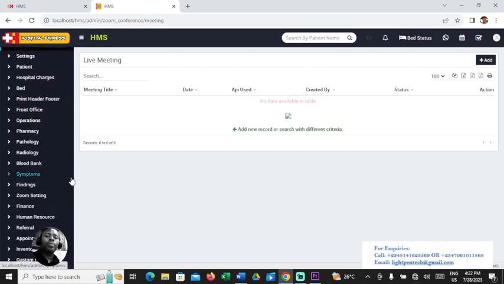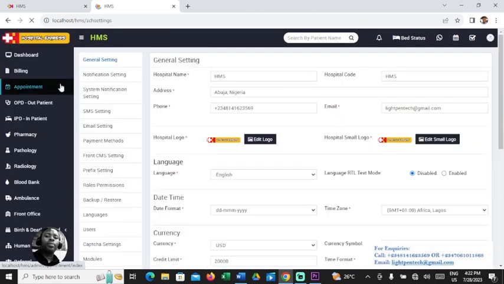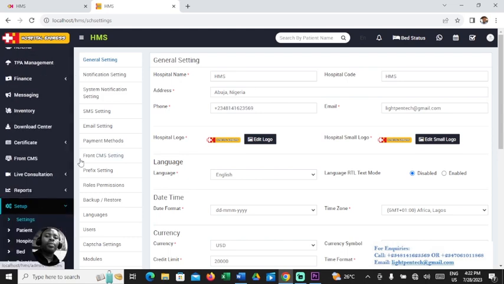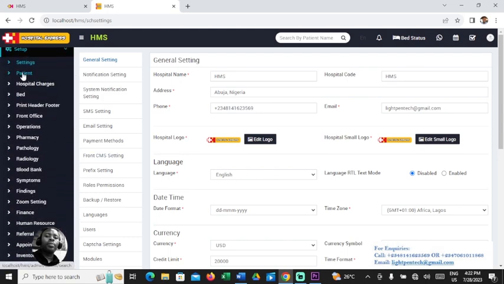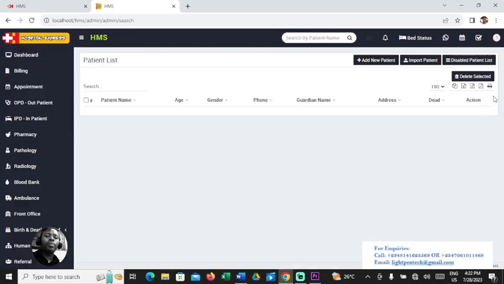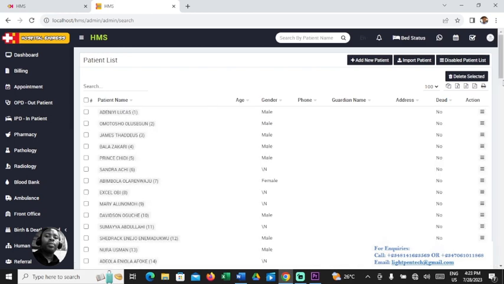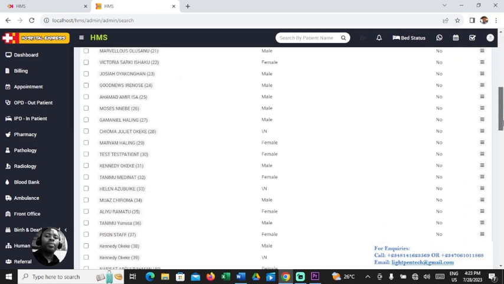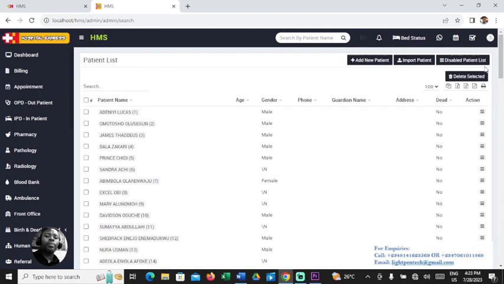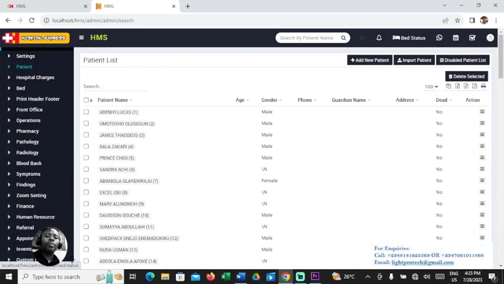So now let's go to the setup. We have the settings where we can put all the necessary information about the hospital, upload the logo and every other thing. We have so many, so we may not go into details, just for us to see this. Now let's scroll down. We have patients, where we can include patient name, patient details and everything. As you can see, we already have patients in here. So all the details of the patients, we have them. And then we can still scroll down. We have so many of them.